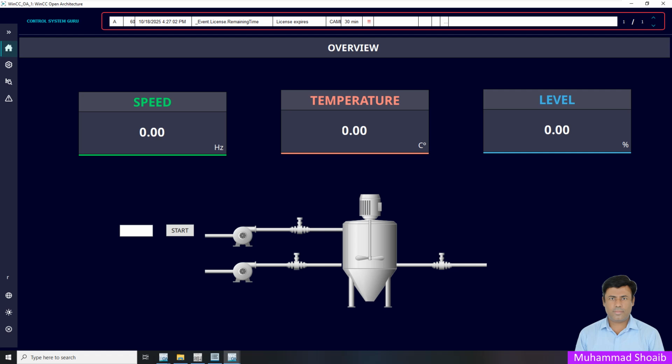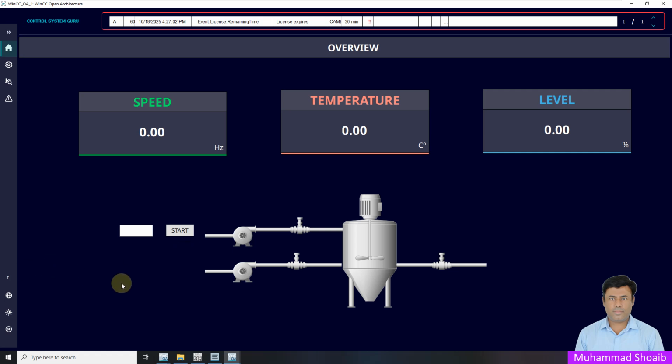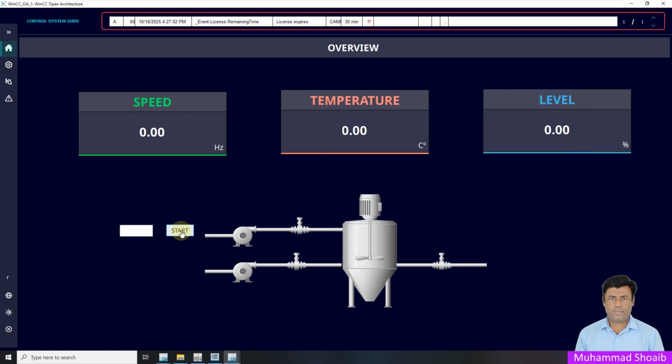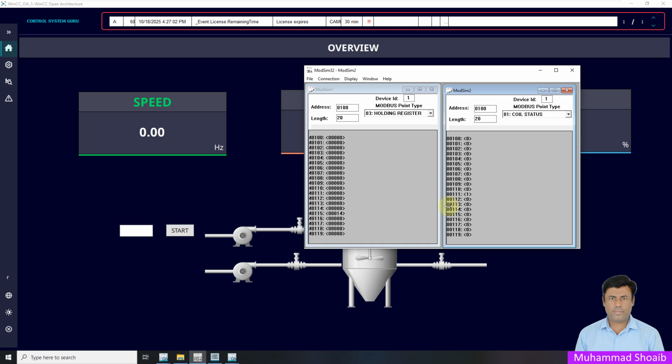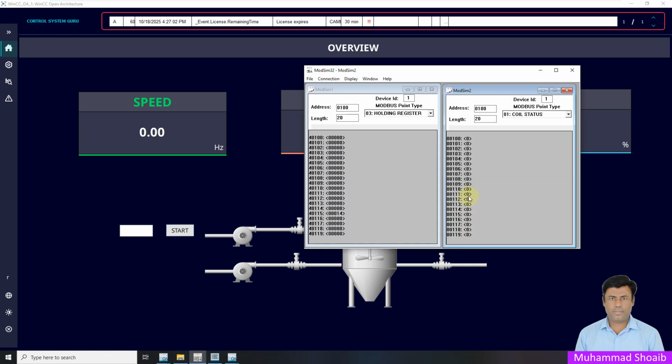For example, here you can see we have the mixer plant, and right now it's the root user. The root user has all of the privileges. For example, it can start or stop the pump. If I press this button, you can find the bit is true now. If I press again, you can find this bit becomes zero.